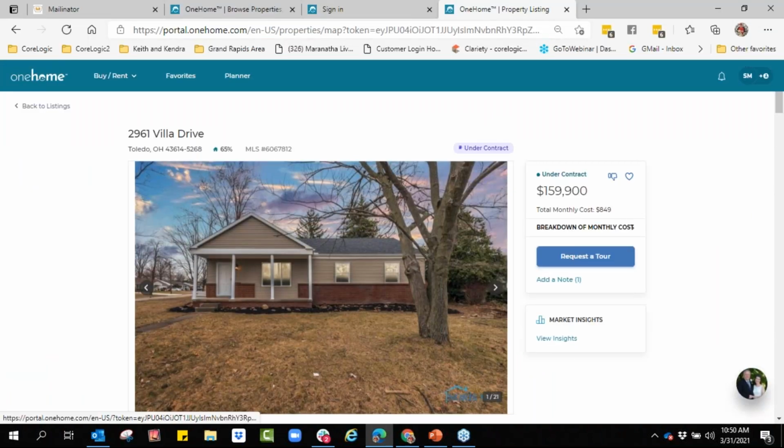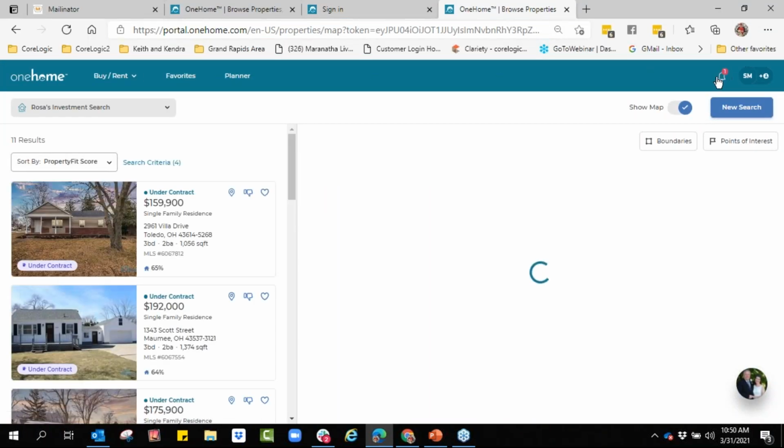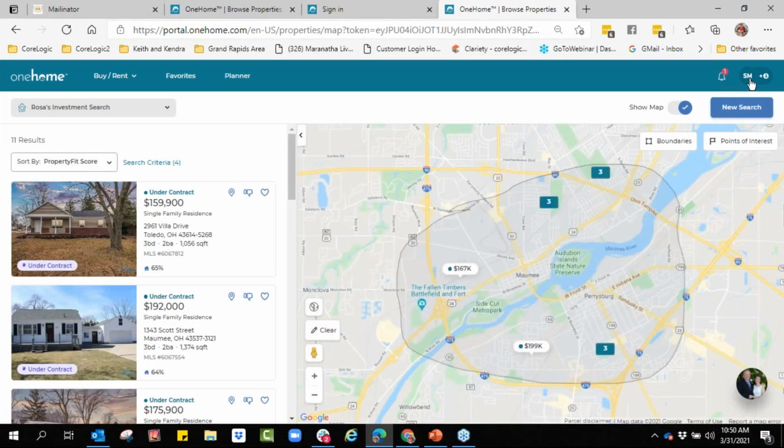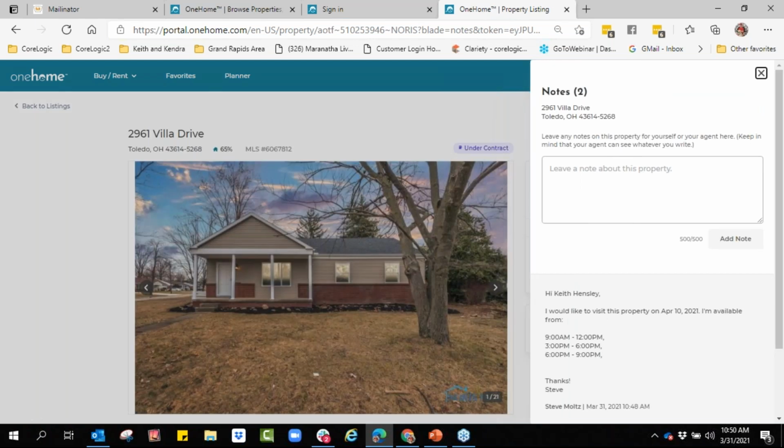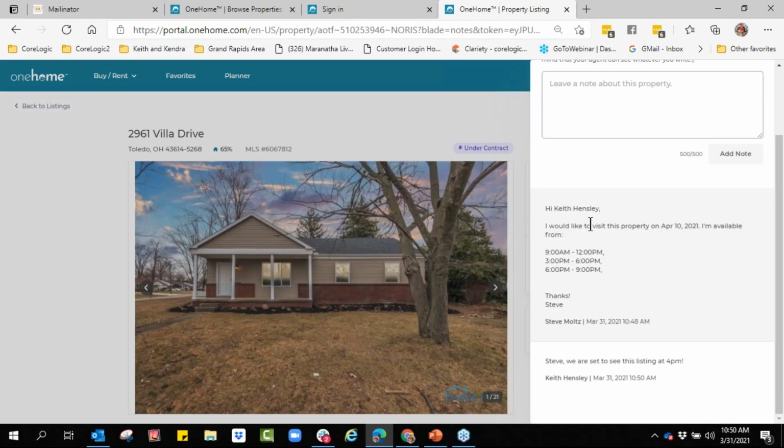So now when he goes back to his OneHome portal, oh, I'm on the wrong one. Let's go back here. Now when he goes back to his OneHome portal, he sees this little bell up here at the top right next to his name with a little icon, just like we see when we get a text message or a voice message on our cell phones. There's that little badge saying there's something new. So when he opens this up, he can see the new added comments right here. If he clicks on this, or Rosa clicks on it, he can see, okay, here's the note I left him.